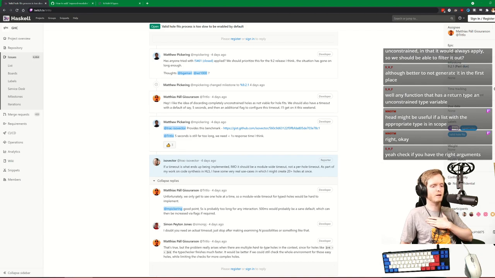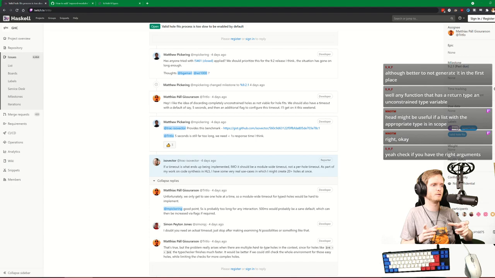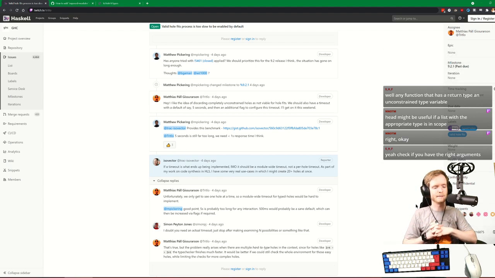It's not just that something which matches the string could directly fit. That's what Hoogle does, and Hoogle works fine, but Hoogle only checks for these strings. Whereas the valid hole fits are running the actual type checker to see if it actually fits.